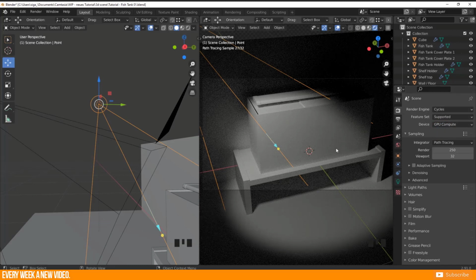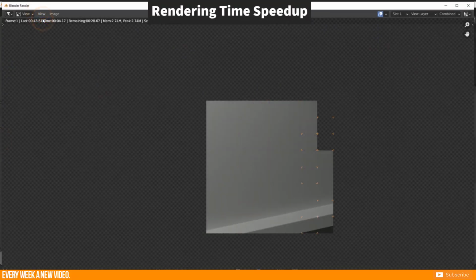And for sure there's this noisy pattern, but this is about the sampling, and the sampling tells you how much noise is inside your light information. When we render this image right now, we have 250 samples currently, and the viewport has 32 samples, so we're getting a very low resolution of our render. But when we render, we're getting a higher resolution. Just to test this, I will render this image right now, and just click here on render image.